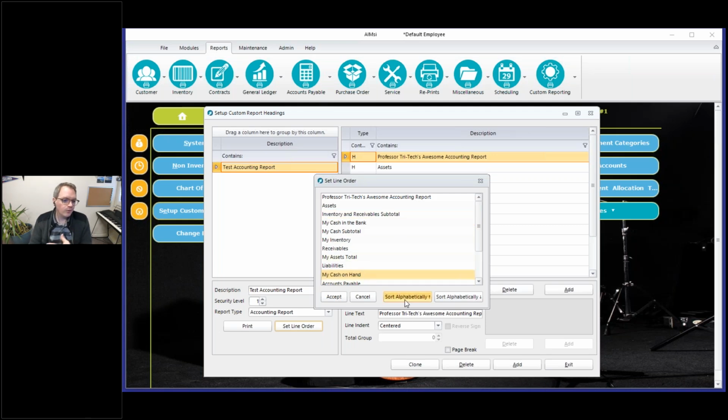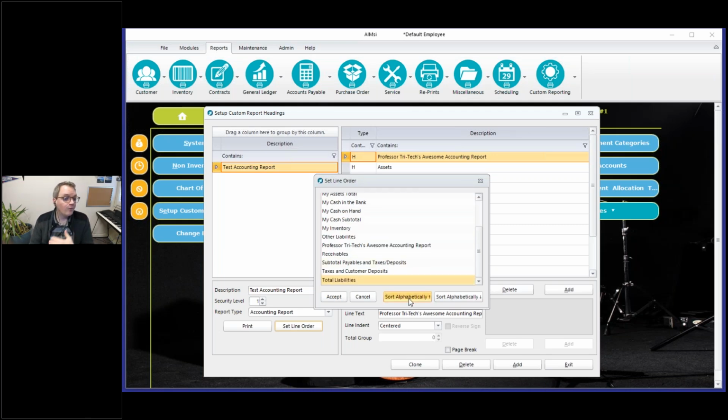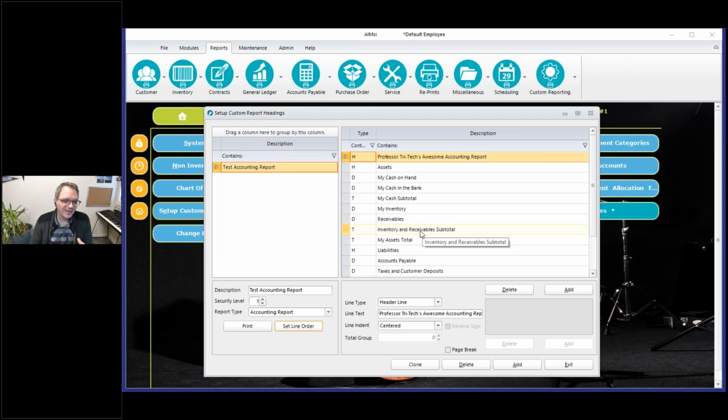You could say sort alphabetically from A to Z, or the opposite is also true, from Z to A. If you click accept, it'll go ahead and accept that. I'm going to hit cancel because I've got it exactly the way I want it.